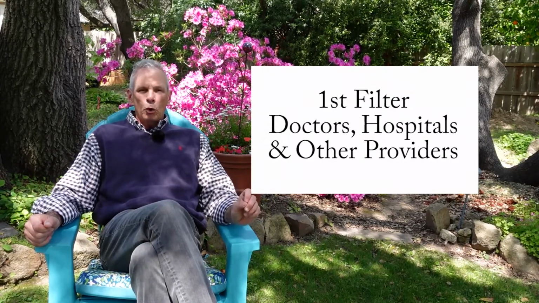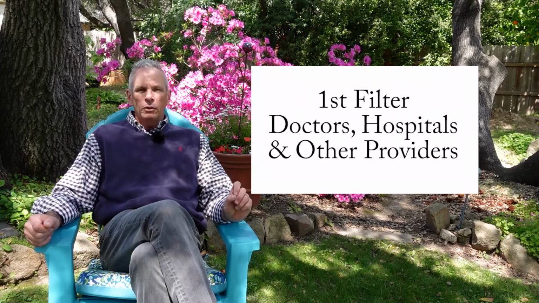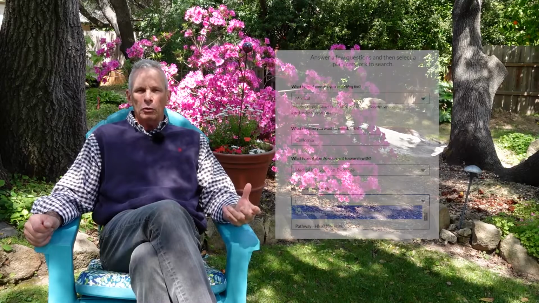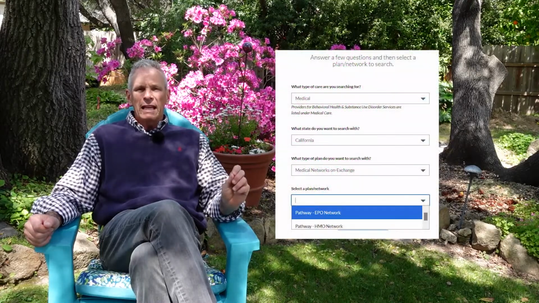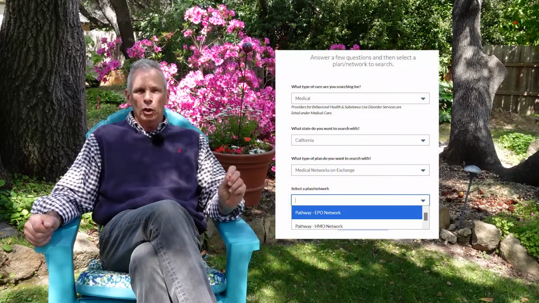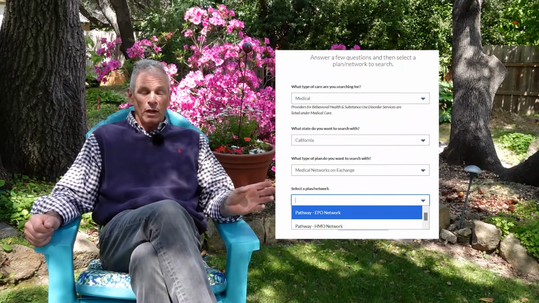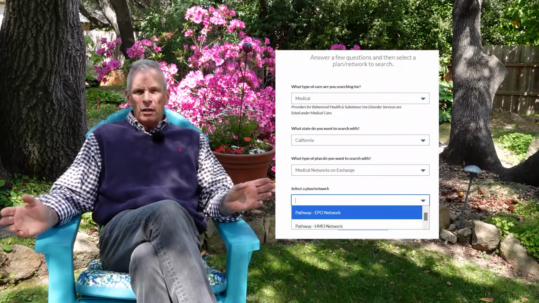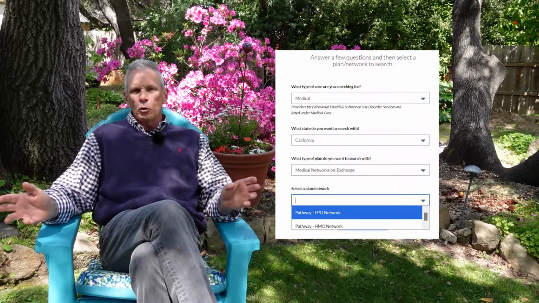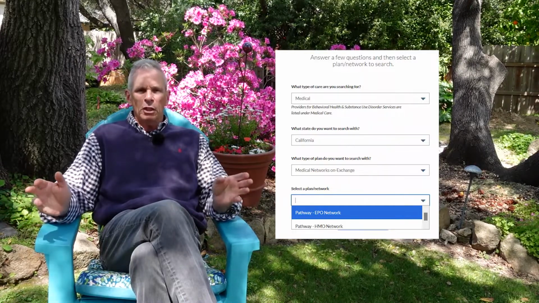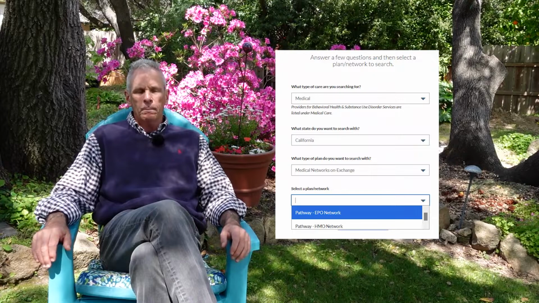When you go to the website for the carrier, you just want to pay very close attention that you are putting in the correct type of plan that you're doing a search for, because some doctors may be in an individual and family plan and not in a small group, or they're in a large group but they're not in an individual and family plan, so you need to make sure you have the correct network.